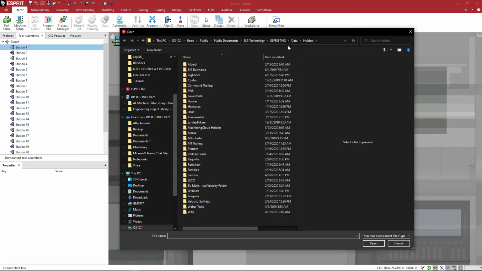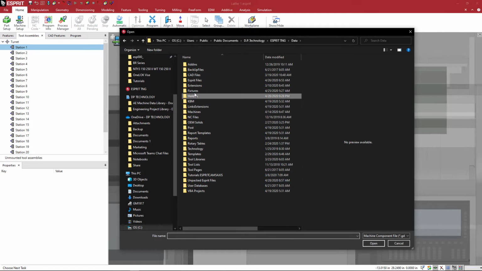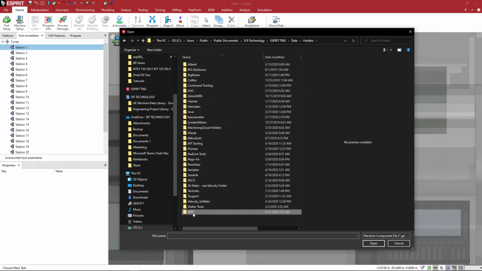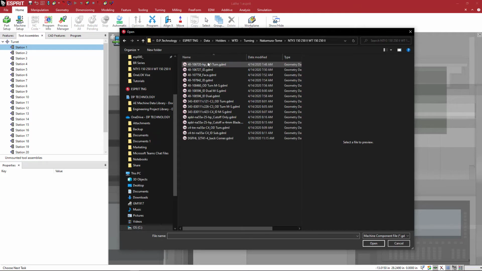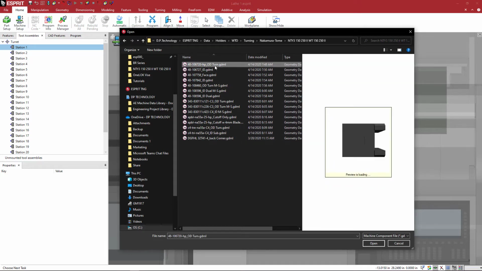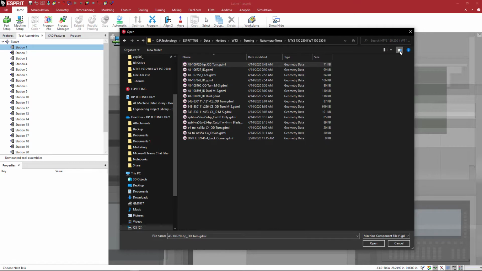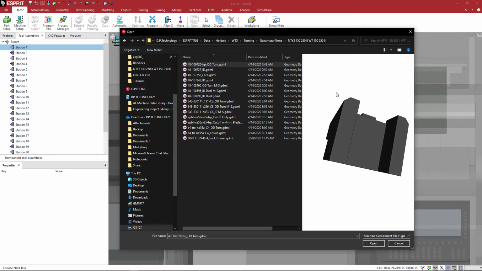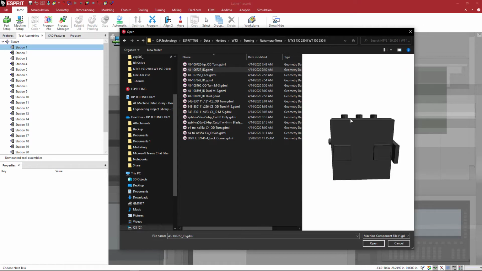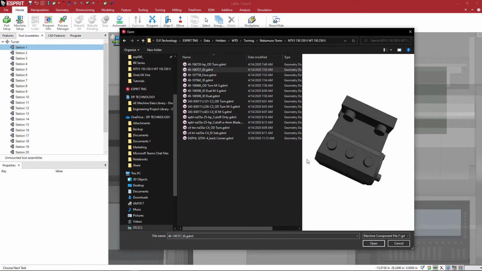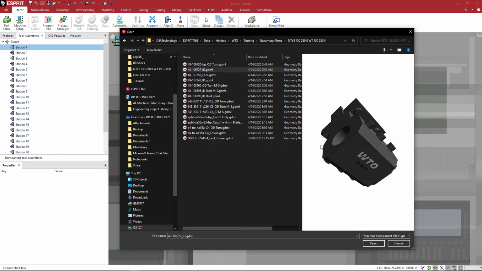Here we are going to go to our data folder, and I'm going to go to holders. I'm going to come down here to WTO and just pick a static tool that fits for this machine. We have all these tools listed that are already created. Windows does have a preview. You can hide that, or you can turn it on here, but you can take a preview of the different holders that you might want to load onto the machine if the nomenclature doesn't immediately make sense to you.